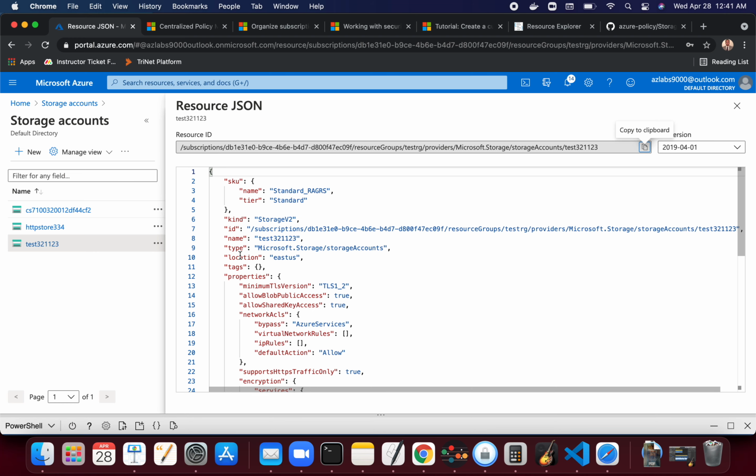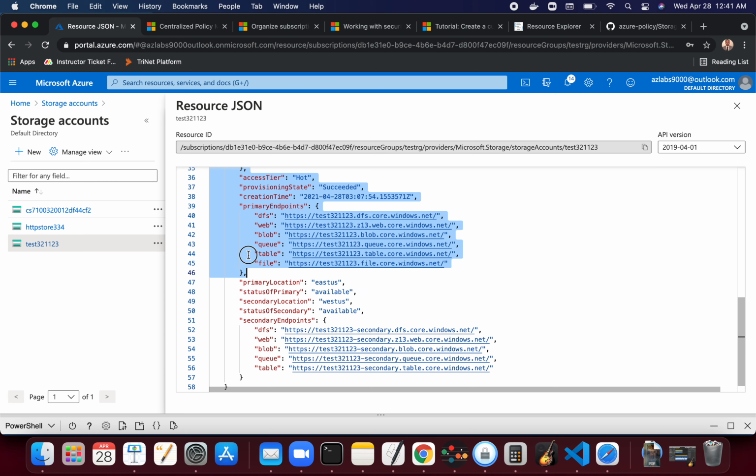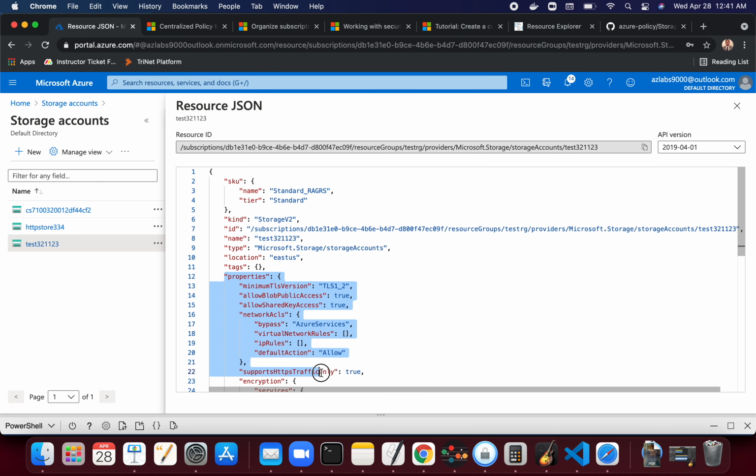That is going to give me a whole bunch of the properties and how these properties are used to deploy this particular storage account. The thing that you should absolutely know is type. This storage account is a Microsoft.Storage/storageAccounts, so we know that this is the type, because you're going to need this for your policy implementation.